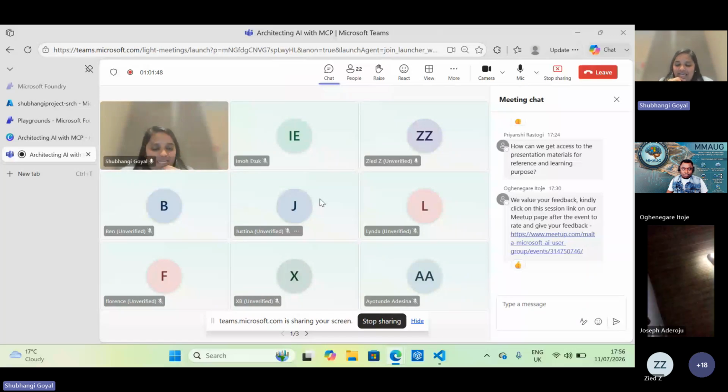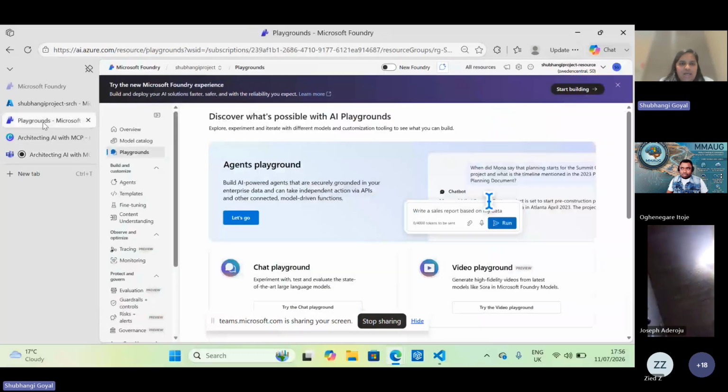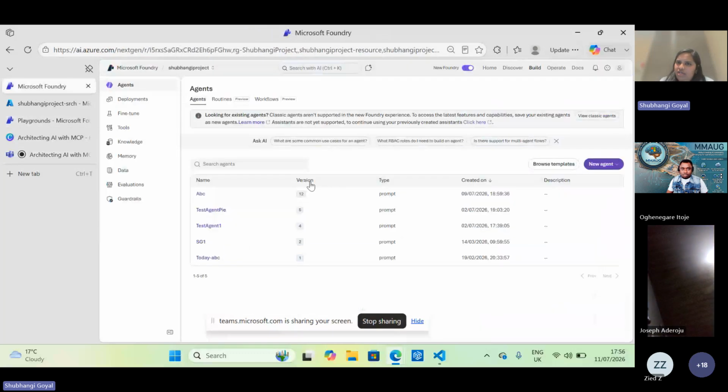And in terms of the best practices for building agents, I just want to show something, if you can see my screen. Can you see my screen? Yes, I see it. Yeah. So I've been using a few tools to build it, but I'm just going to give some examples with respect to Foundry.